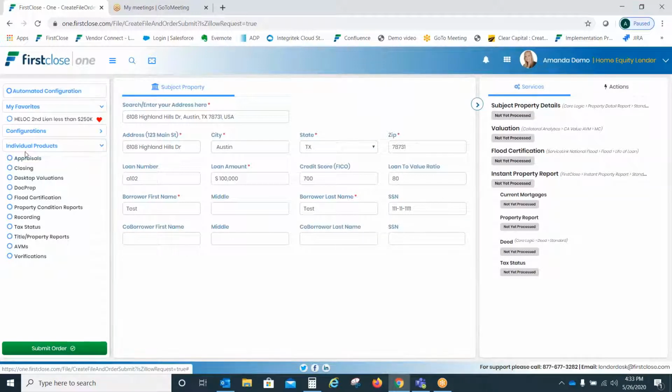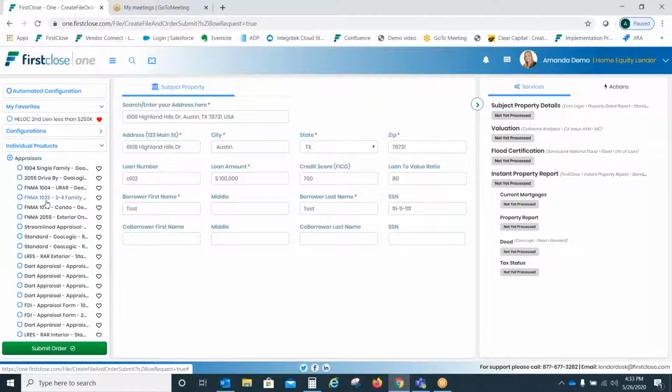Now again, we're going to custom build your FirstClose system and program in your products, your vendors, your form types. And it's going to consolidate everything you need to order to make a lending decision in this one platform.